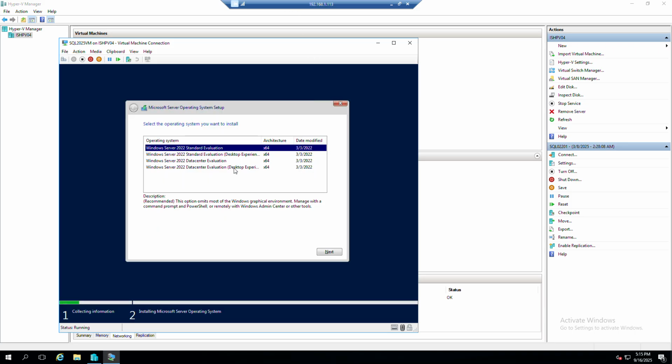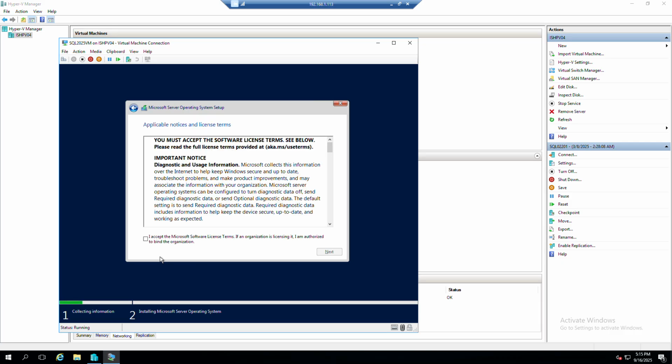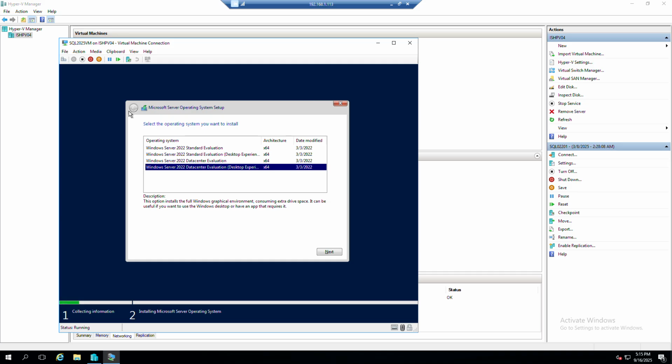We are going to be choosing the data center desktop experience. We'll go to next. Or actually, we could have chosen the standard edition. This should be sufficient for whatever we're trying to do. The desktop experience really just means that it's going to have the graphical user interface, which is definitely what you want.